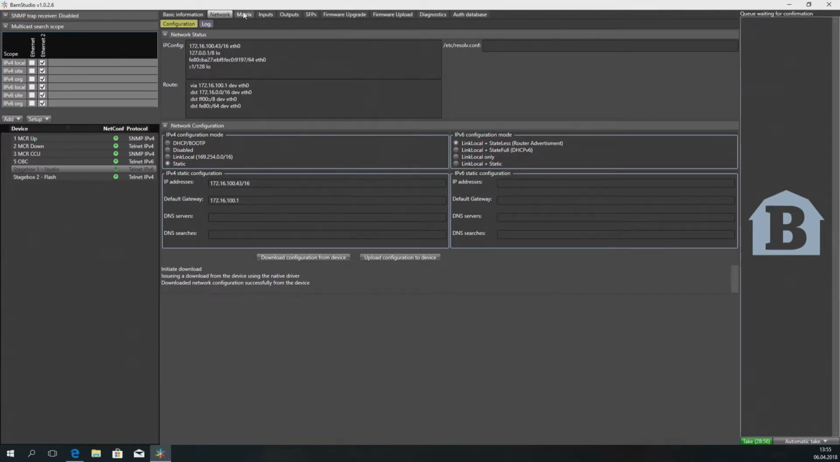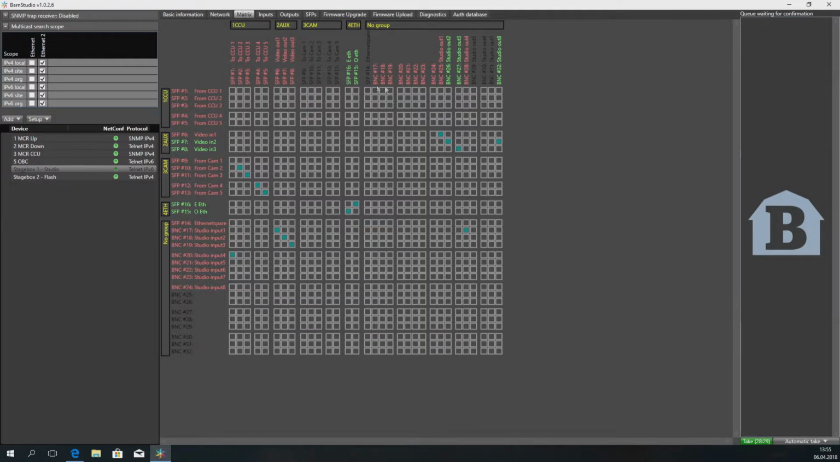The next tab is the Matrix tab. Horizontally, we list all of our signal sources. And vertically, we list all of our signal destinations. When we hover over a crosspoint selection, we will get a highlight of which source and destination this crosspoint selects.